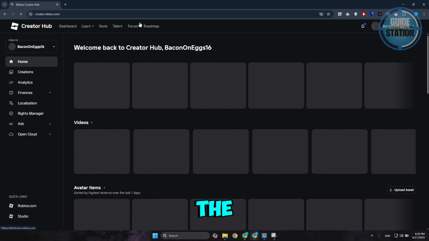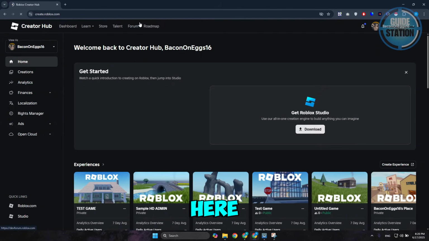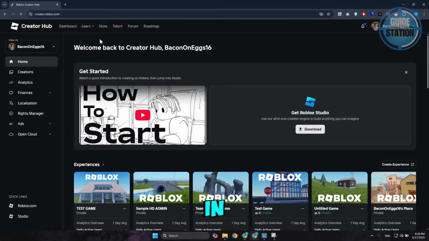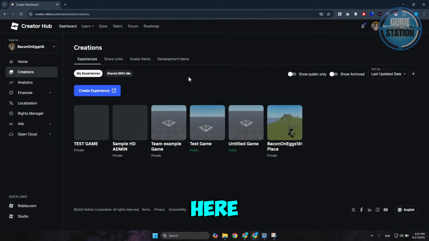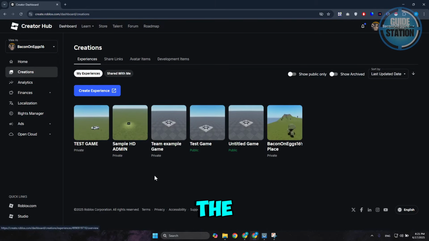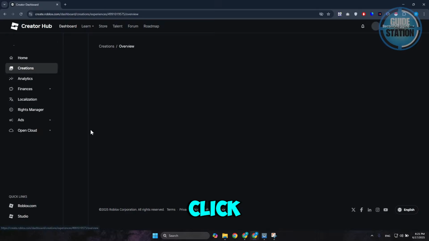Now here in the Creator Hub, what you need to do is make sure that you're in your dashboard. So you want to click on Dashboard here, and then go to the left side and click on Creations. Now in here, just select the creation that you want to create your pass for. Let's choose this one, click on it.